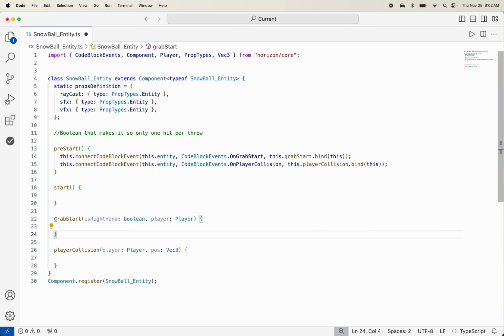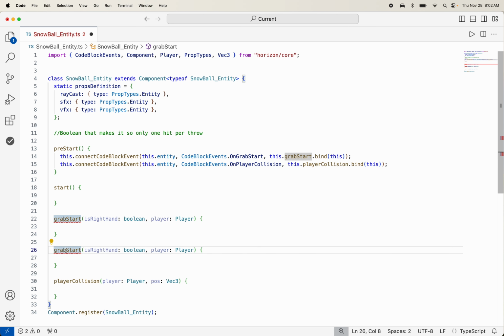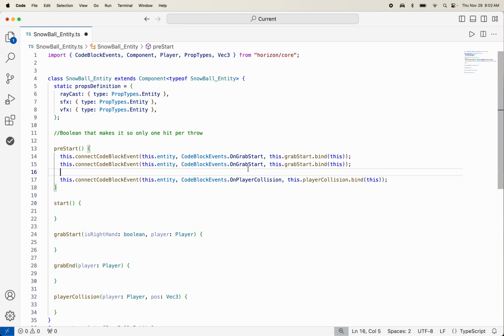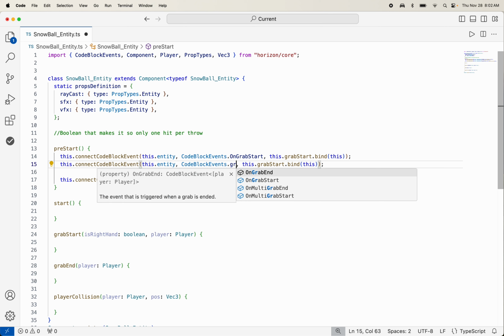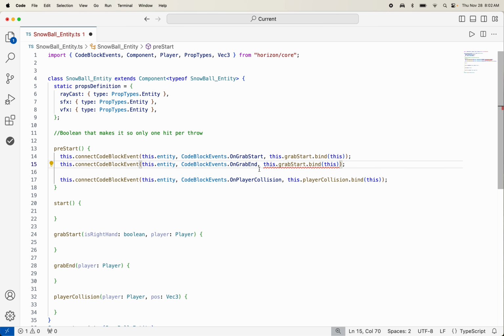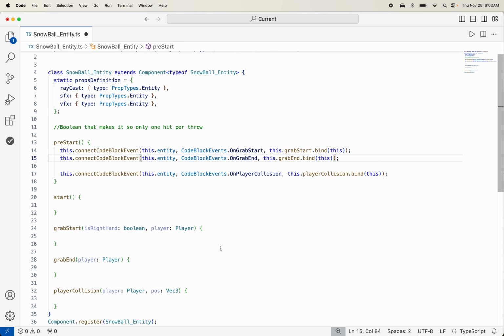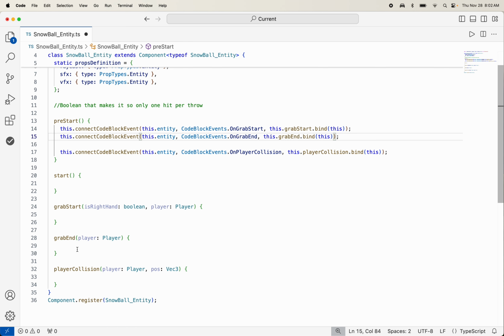So let's go ahead and copy this again, Command C, and then call this grab end. And then that doesn't have an is right hand. There we go. And then we'll duplicate this one, Command C, Command V, and then because we have some related events and methods, I'm going to try to differentiate them like this. So we have our grab up here, player collision stuff here, so just some nice spacing. So we got grab start, grab end, then player collision.